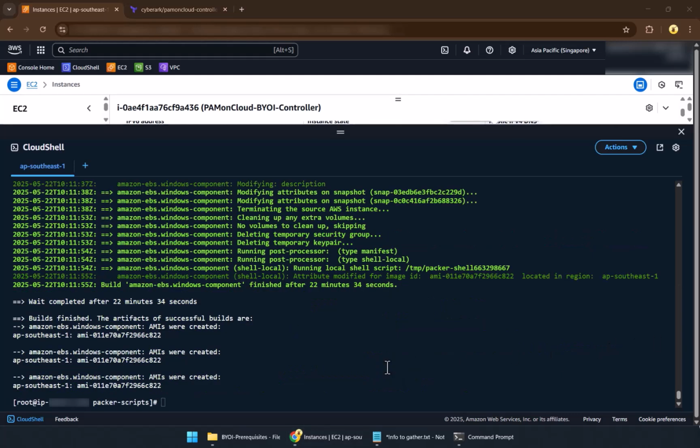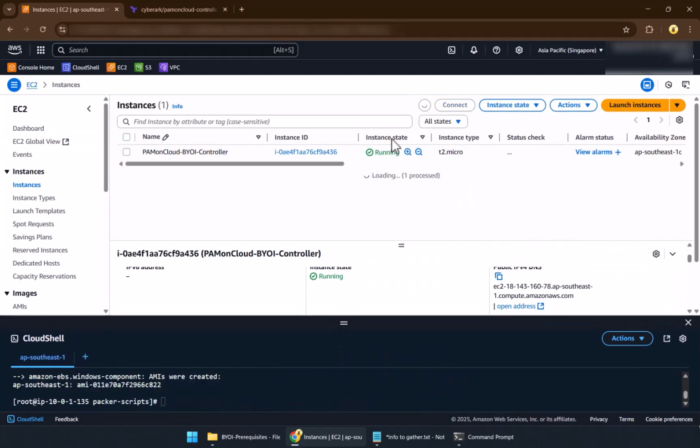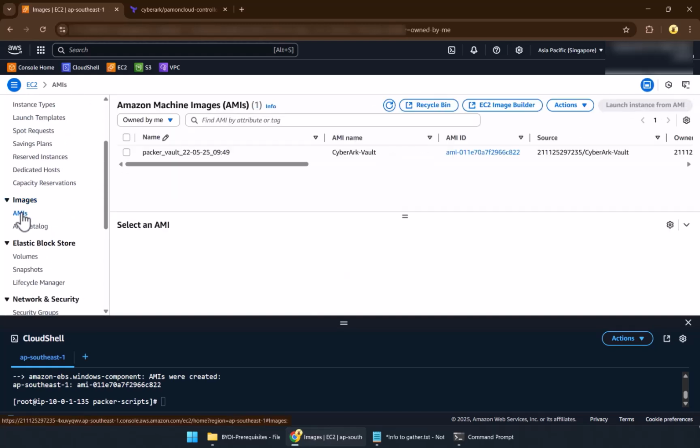Once the build is finished, Packer will output the ID of the newly created AMI. Let's verify this in the AWS EC2 console. Navigate to the AMI section under Images. Here you can see our newly created AMI, identifiable by its name and creation time.